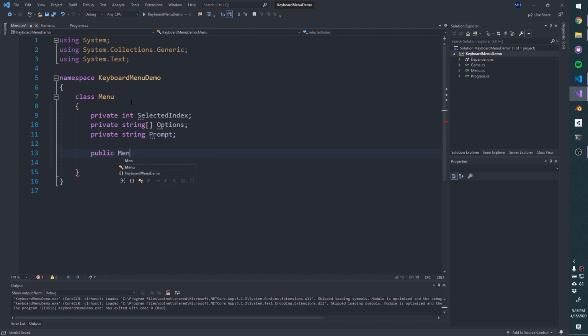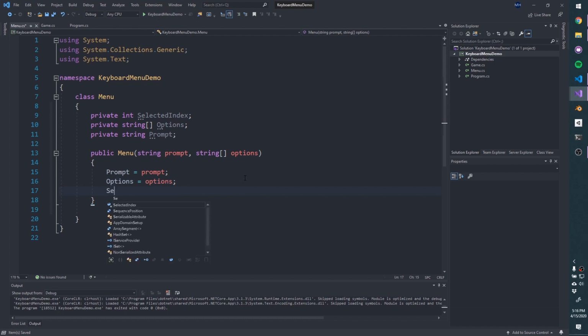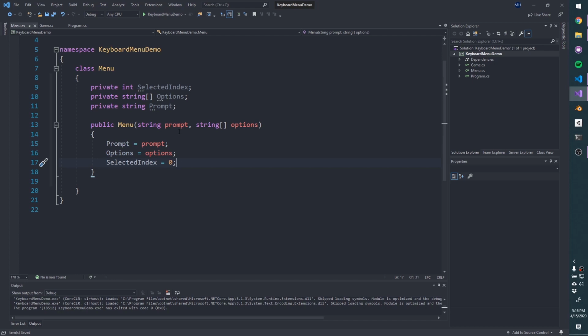So we're going to make a public constructor, and we're going to need to take in a value for the prompt and options here. So the string prompt and string options. And we want to go ahead and fill those in. So our prompt field is equal to what gets passed in as prompt, and our options array gets filled in with whatever gets passed in as the options. And we can set our selected index to 0. So we've got some fields. We've got a way to construct this menu.